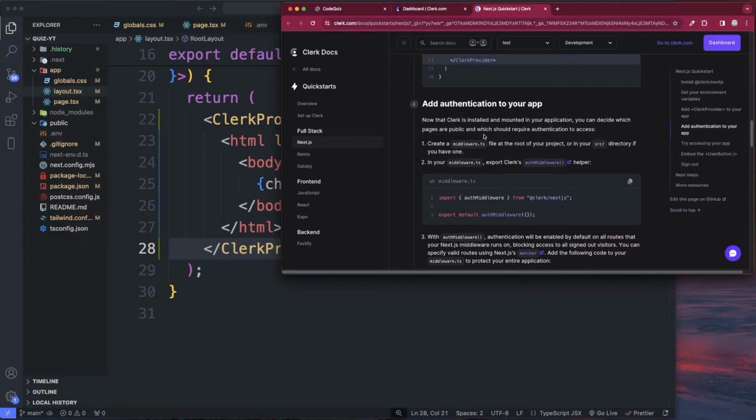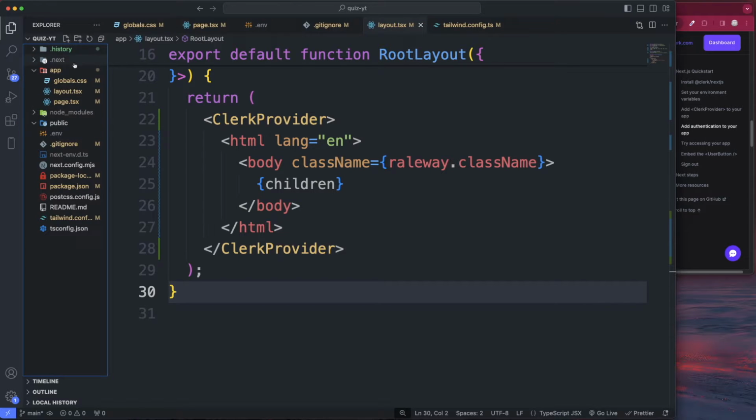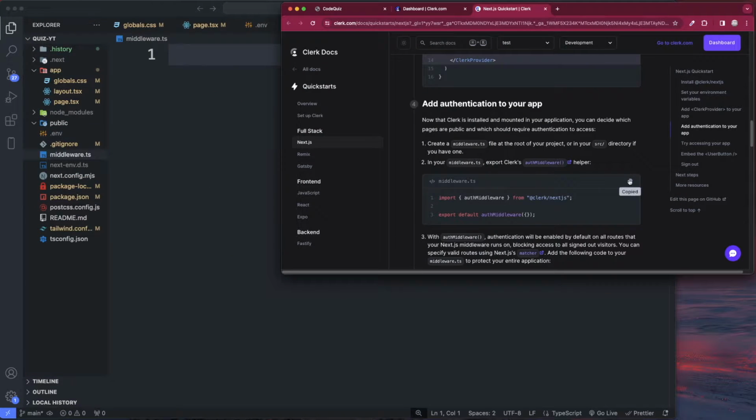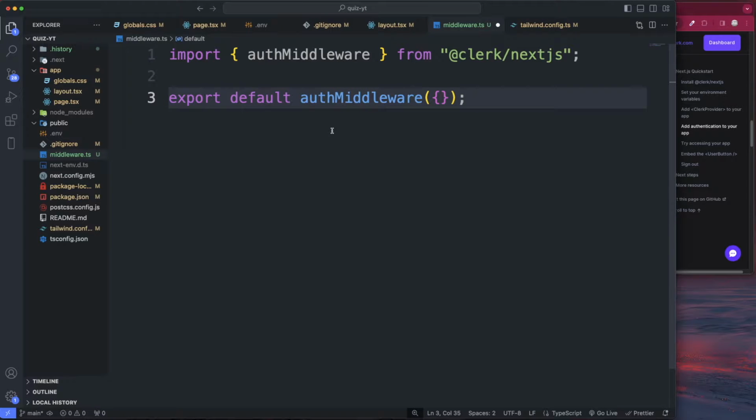Step number 4 is to create a middleware.ts file. So inside of the root, we're gonna create a file. It's gonna be called middleware.ts. All right, and we can just copy this over and paste it in there. We're actually gonna come back to this. There's a few things we gotta put in here.